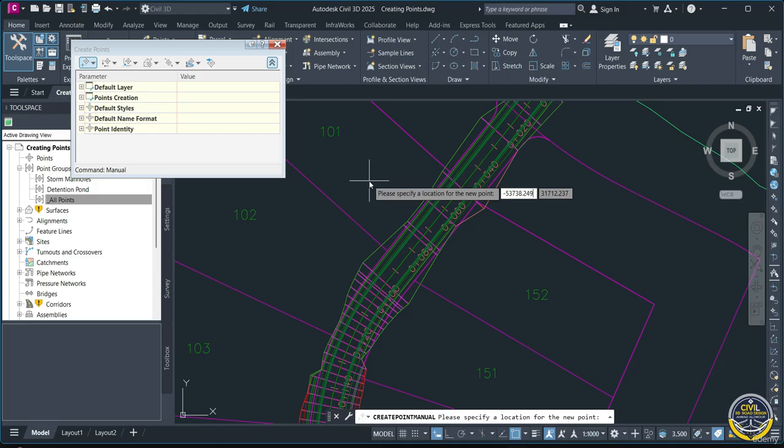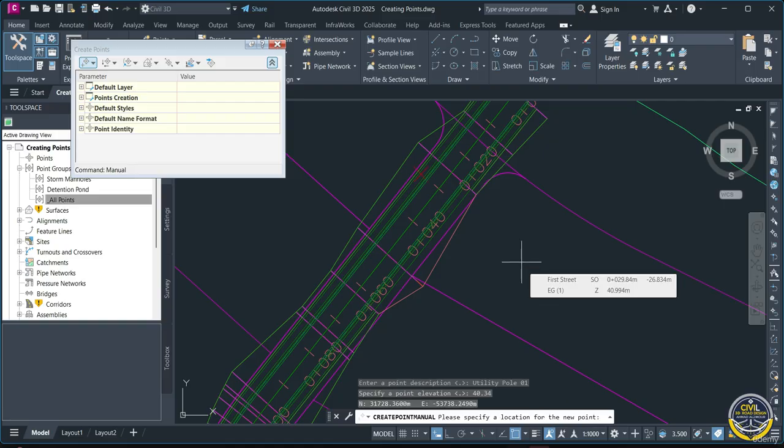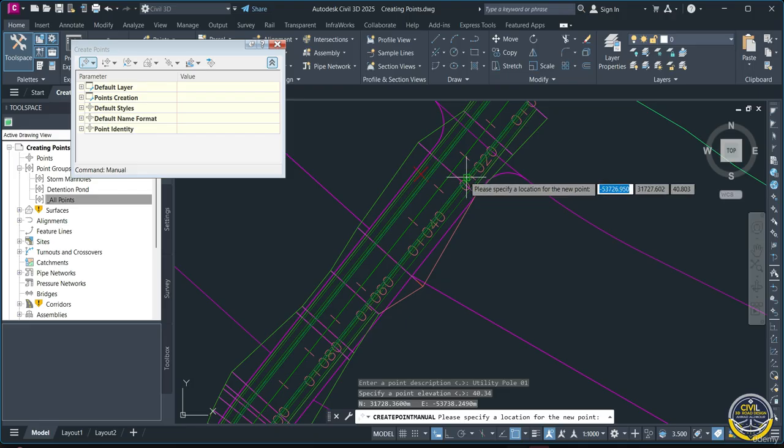minus 53738.49 meters and comma 31728.36. Enter a point description as utility pole 1, then enter. Specify a point elevation, 40.34 meters. Enter. As a result, a COGO point is created at the specific coordinates and elevation.